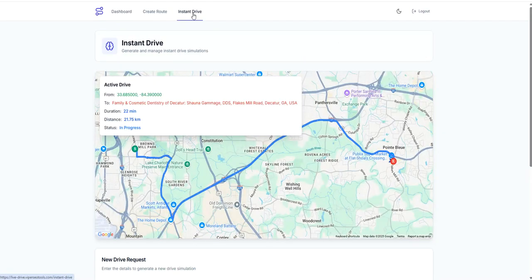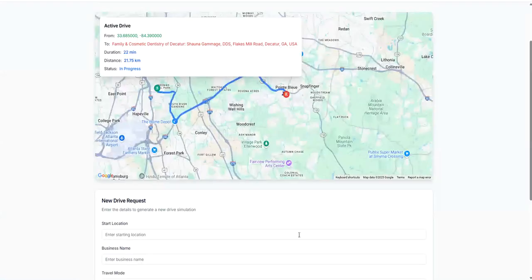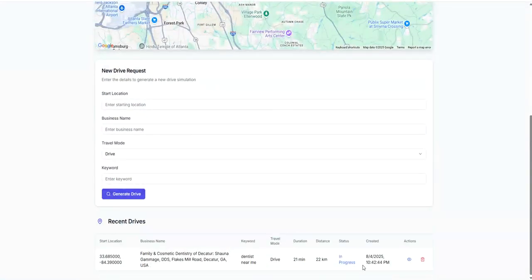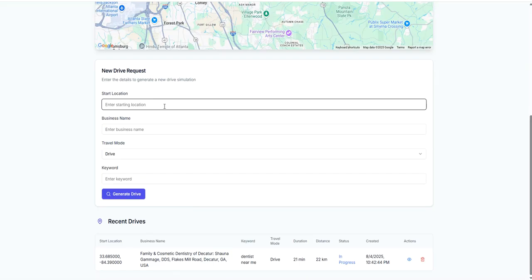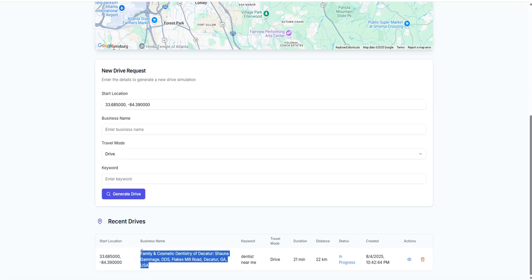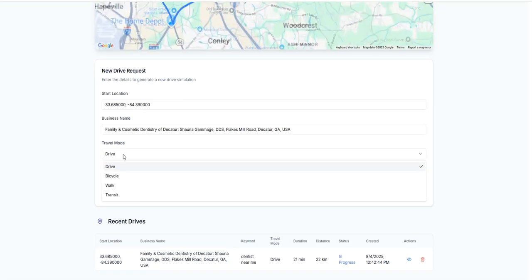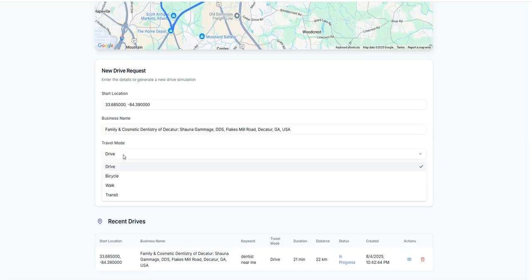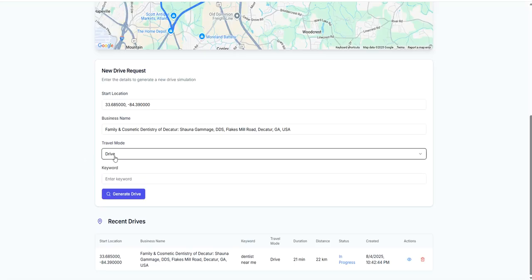Most of you that have used live drives before, this is pretty similar. And what you do, you can see down here I've already set one up that's in progress. I'm just going to duplicate this because I'm going to cancel it as soon as we do it. But basically just put your address or your geo coordinate in there, put your business name in there, and then pick your travel mode. The instant drive is where I often walk or transit, just because you just do a few of them here and there, and they're really, really powerful.